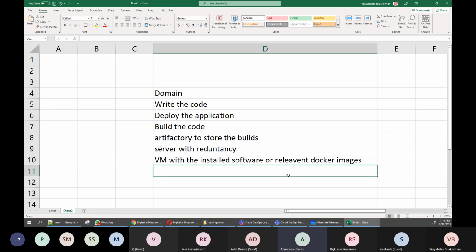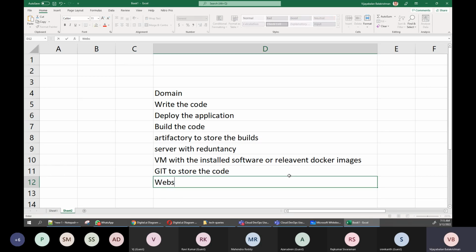Git we need, right, to store the code. Git to store the code. Okay, what all we need? Main web server, is it? Okay, web server or web application server. Or web application server. Okay, what all we need?